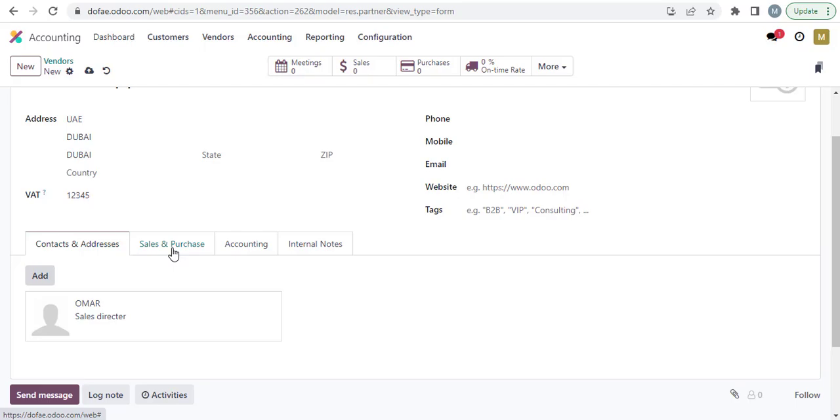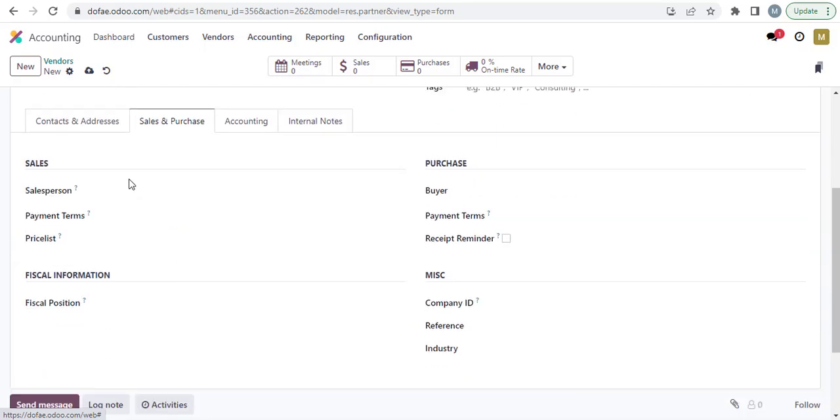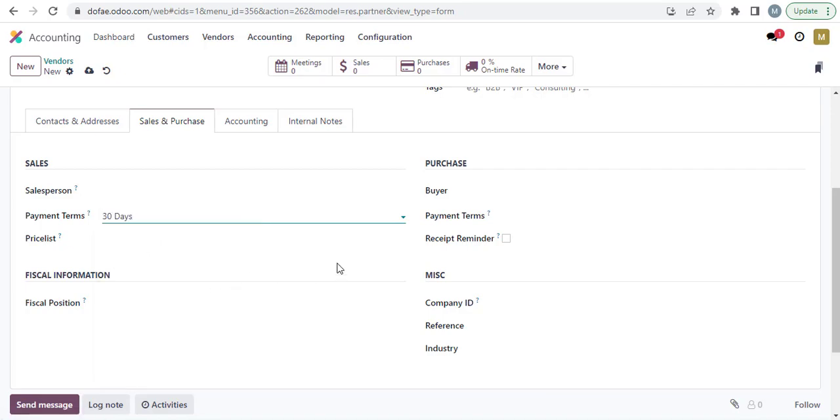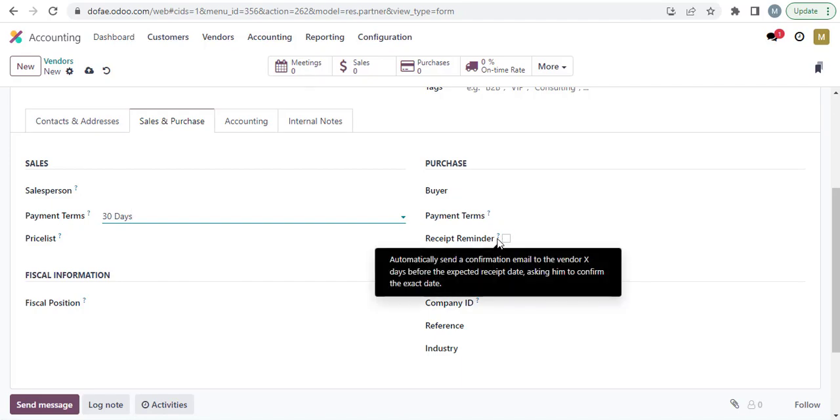Navigate to sales and purchase. What is the salesperson? Payment term. Once you make any invoice, the due date of the payment will be calculated based on the payment term. So I will select 30 days. Who is the buyer? As you see here, receipt reminder automatically sends a confirmation email to our vendor before the expected receipt date, asking him to confirm the exact date.